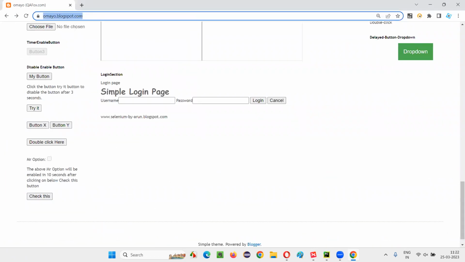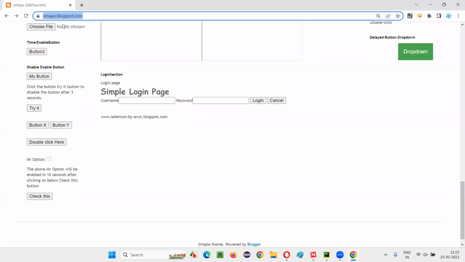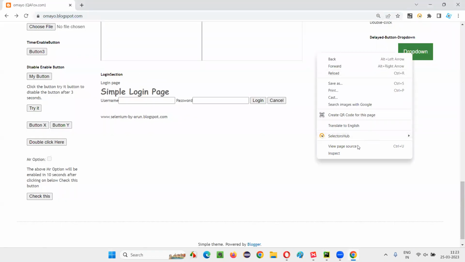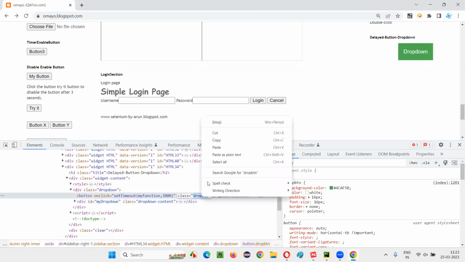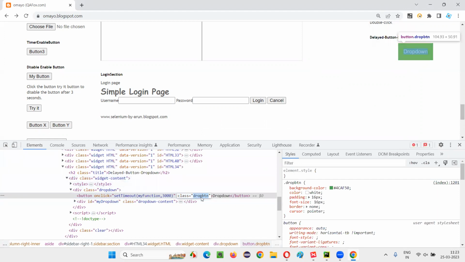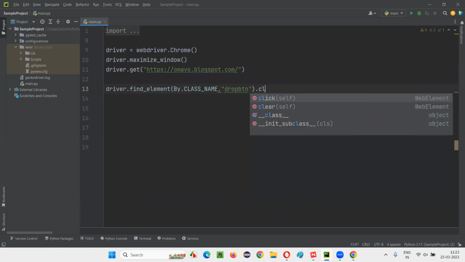I'll copy this URL and switch to this PyCharm IDE, where some sample Selenium Python code is already written for opening the Chrome browser and maximizing the browser window. Here I need to open the application URL. Let me paste it. After opening this application URL, I want to click on the drop-down button. I'll inspect this drop-down button and I'll get this HTML code. This button has a class locator. I'll copy that and here write driver dot find element by dot class name, provide this class locator and simply say dot click.